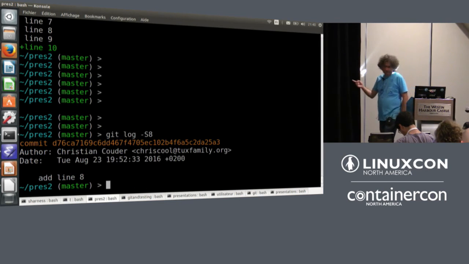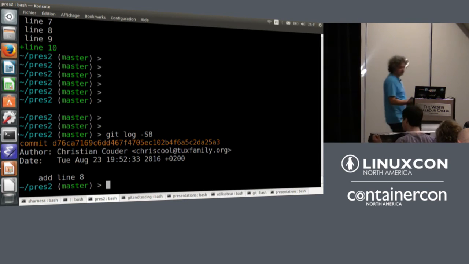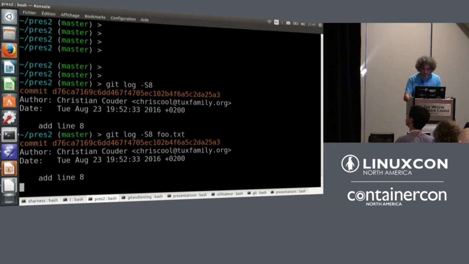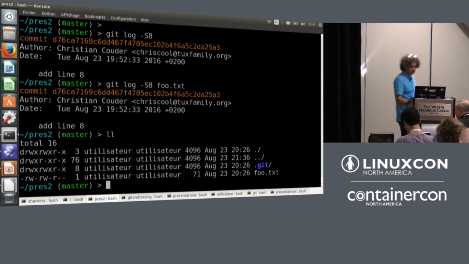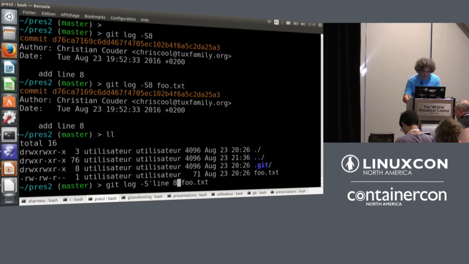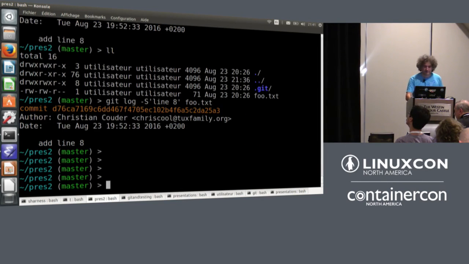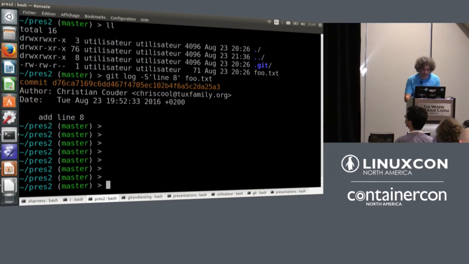So this shows the commit that introduced 8. I should have done it like this with the file name, but it's the same. Here there is only one file, so it is foo.txt. If you want something a bit more verbose like this, this will do. But it's a good way to test git bisect.